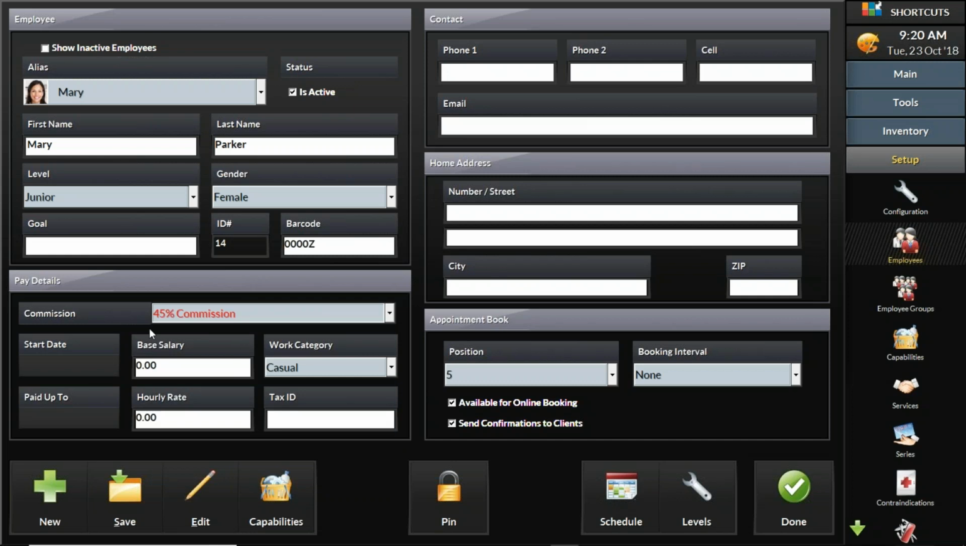Now, if Mary perhaps was my receptionist and instead of being a commission person, she's going to be an hourly employee, then on the bottom left corner, this is where I could set her hourly rate. But in this case, she is a junior stylist and she should be getting a 45% commission. So this is how we add an employee and choose a certain level or choose a certain commission.